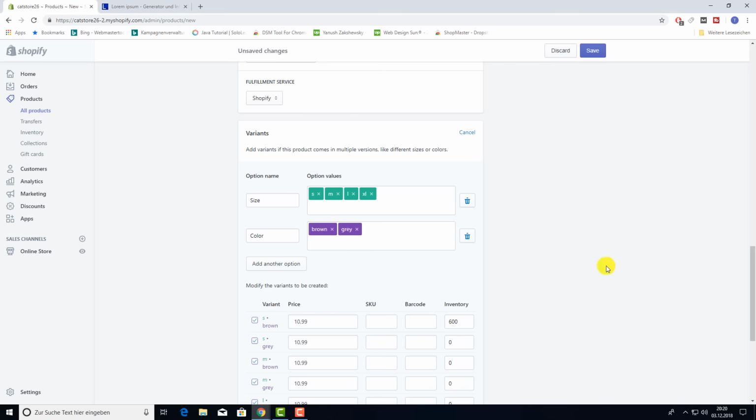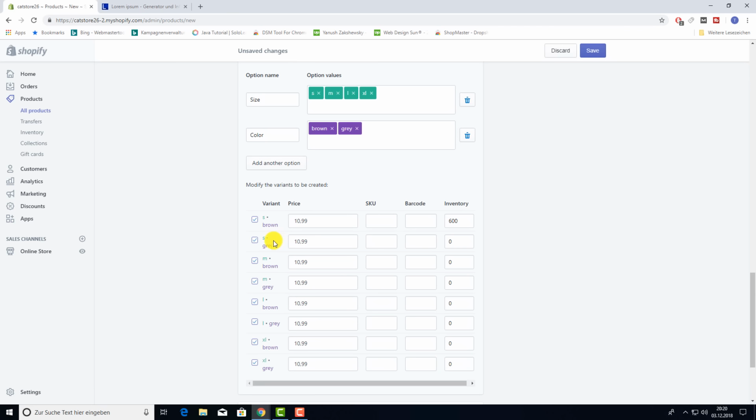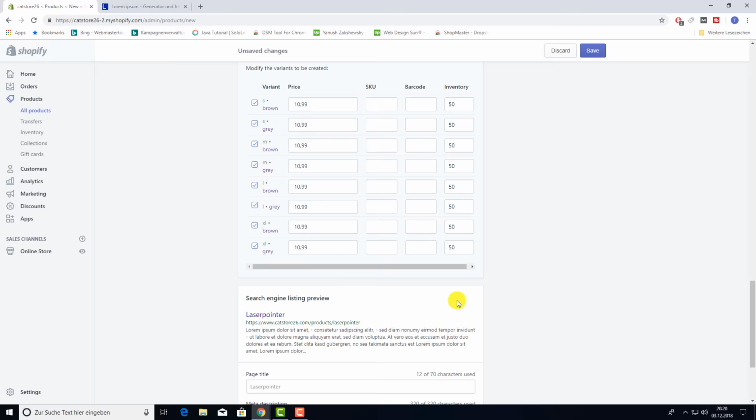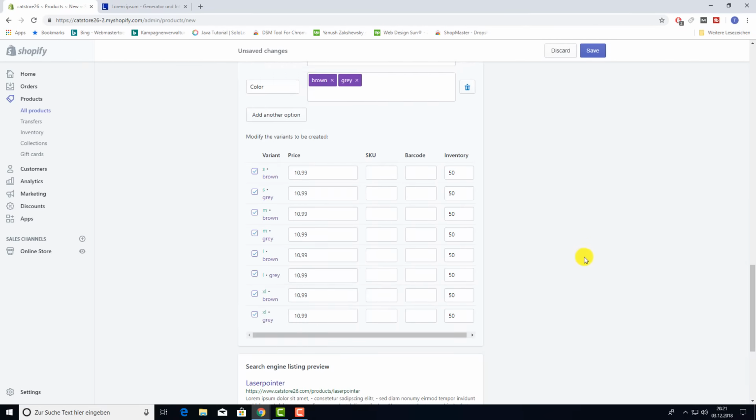Perfect. And as you can see here, we have all these options. So S in brown, S in gray, M in brown, M in gray, and so on. Then we can manage the inventory. So maybe it's 50 of each. Then we could also edit the page title, meta description, and URL and handle, but I don't need to do that now.